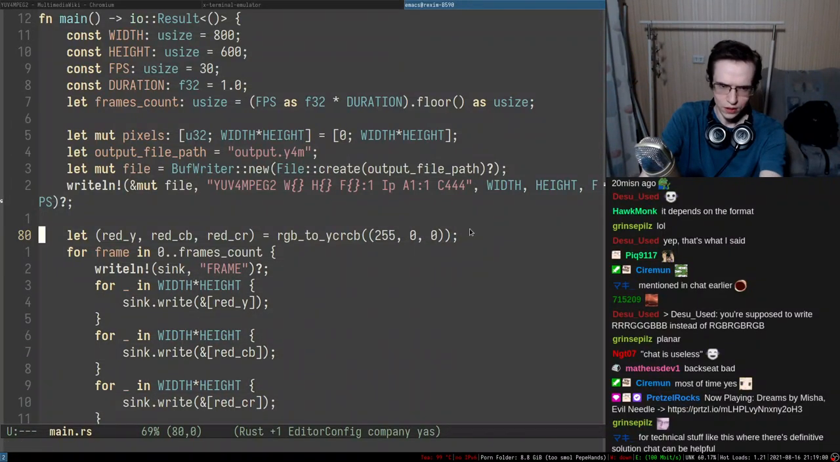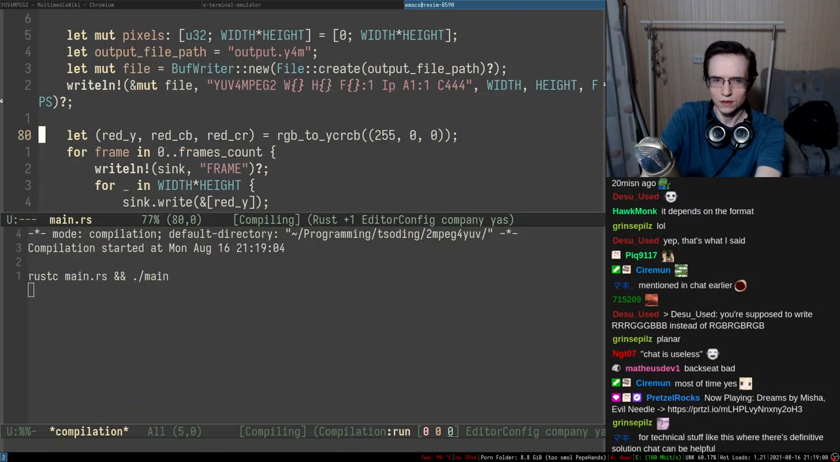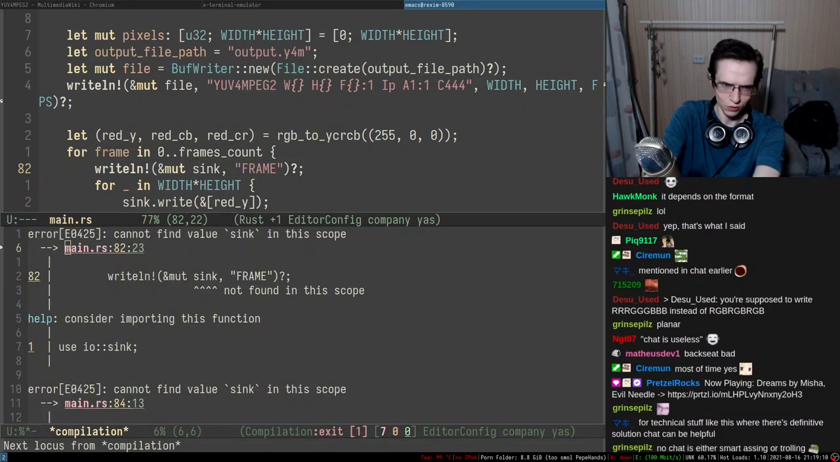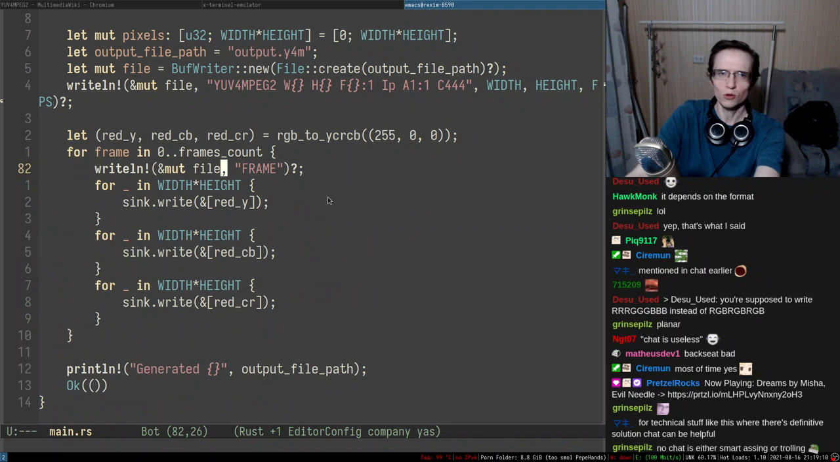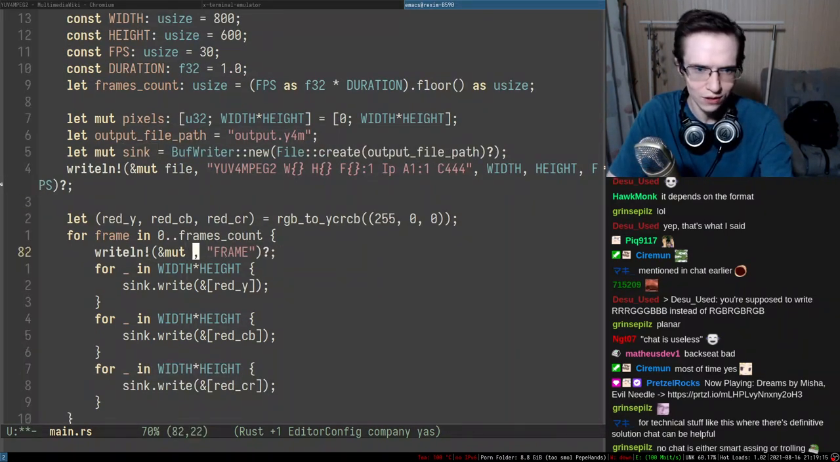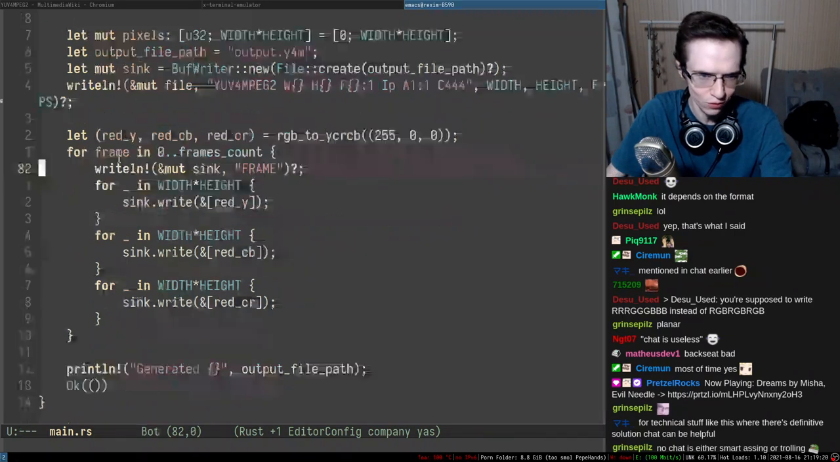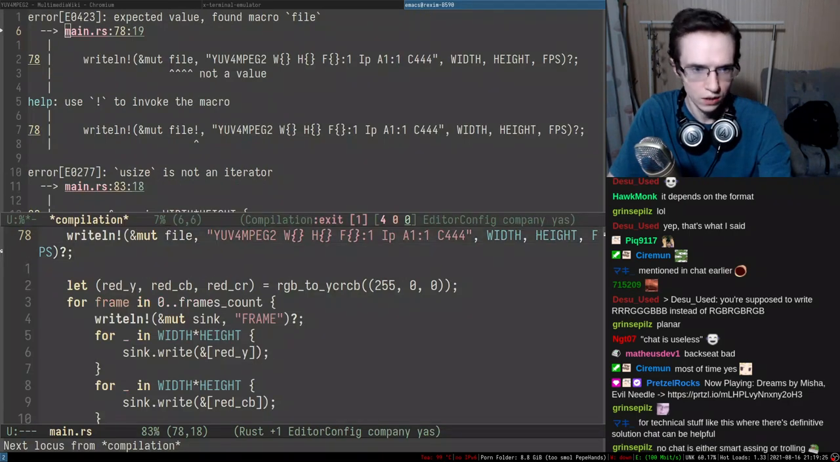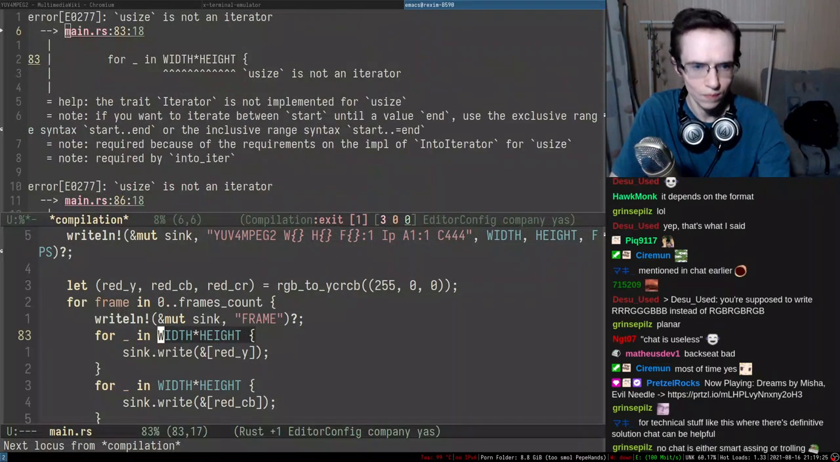Anyway, so let's try to recompile the entire thing and let me see. So it does not compile because I have to take it by mutable. Am I right, fellow Rust developers? No, I'm not right because it's called file. Maybe I should call it sync everywhere here. Because I use this thing sync in some places and in some places I call it file. So I think it would be better to call it sync everywhere. All right, so this is going to be the sync, right?